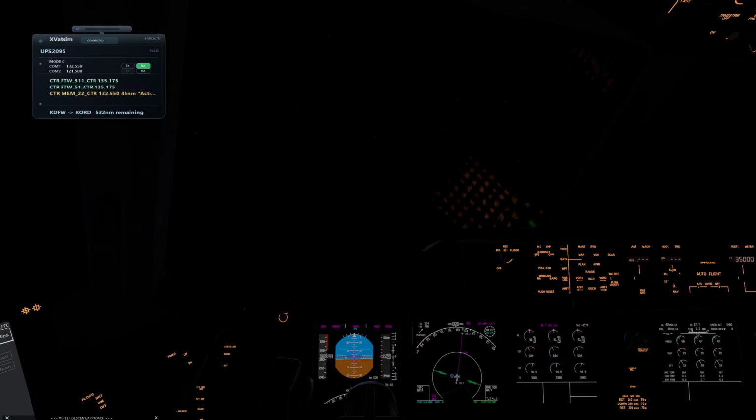FedEx 1220, flight level 070, descend and maintain 5,000, vectors final. 070 down to 5,000, vectors for final, 1220 heavy.